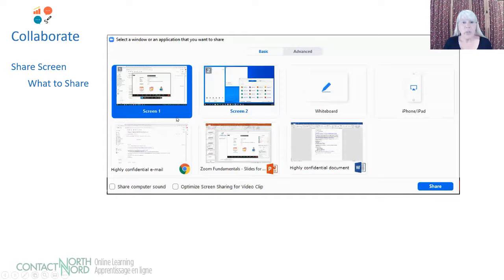I do caution you, if you are going to be sharing an entire screen or a desktop, that you want to make sure that you don't have any highly confidential emails or highly confidential documents open on your computer. So just make sure that those are closed if you're going to be sharing your whole desktop.